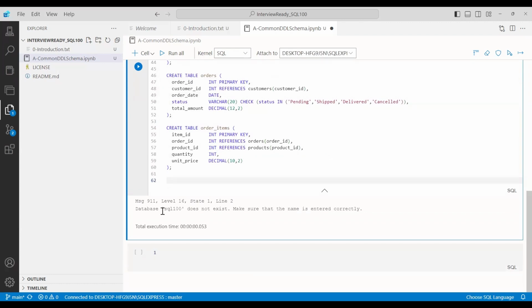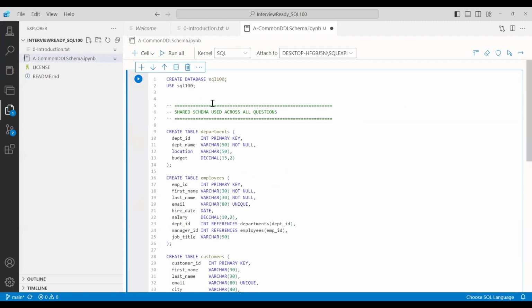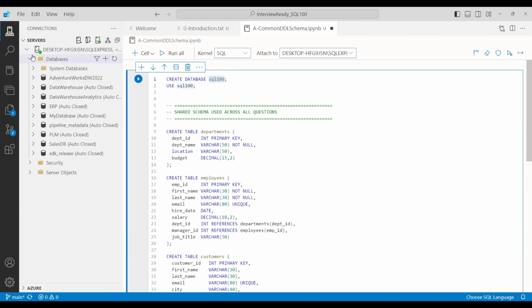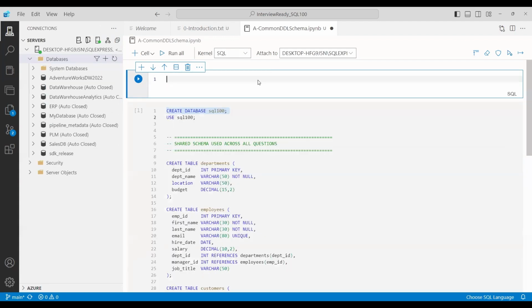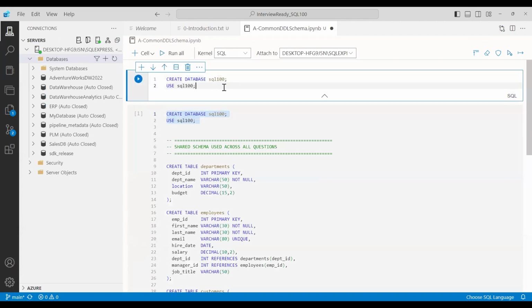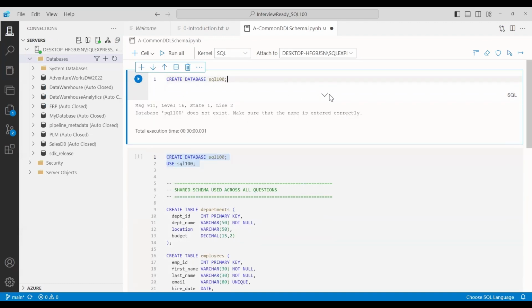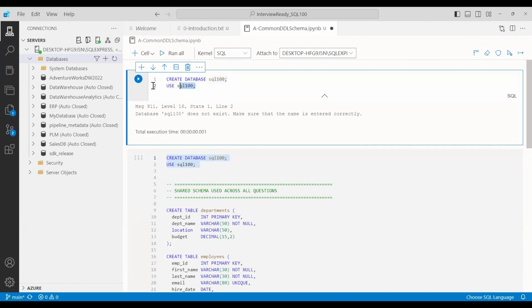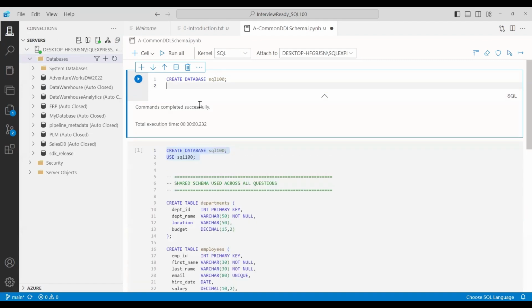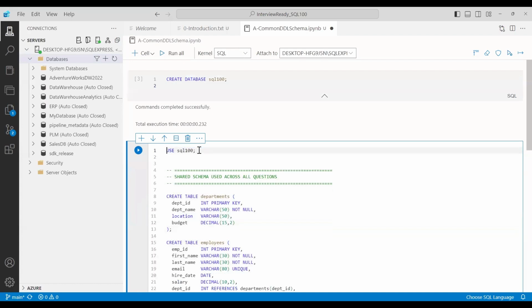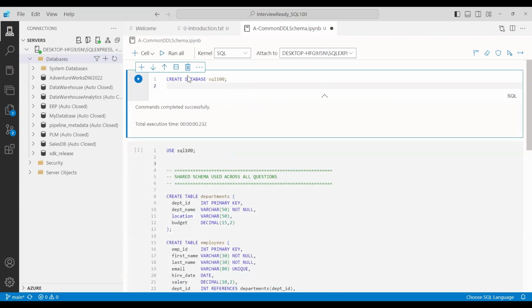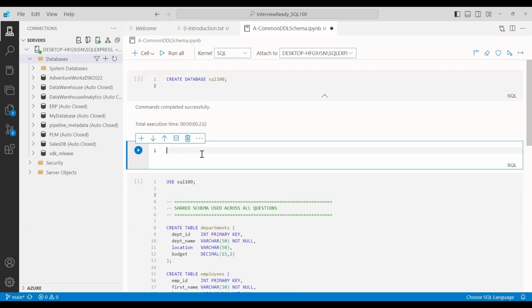Now I see the message that it does not exist, make sure that the name is entered correctly. We'll have to see whether I have created the database. Okay, the database can be seen here. Let's refresh to see whether the database has been created or not. Let's try to run this code separately. Does not exist. Try to delete this one. So now it has been completed. Try to use it again, then insert the code below.